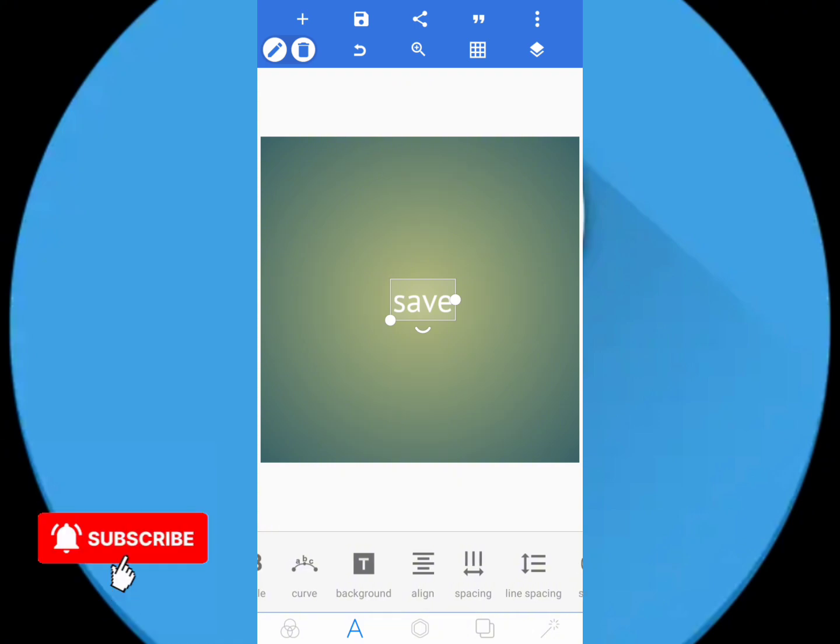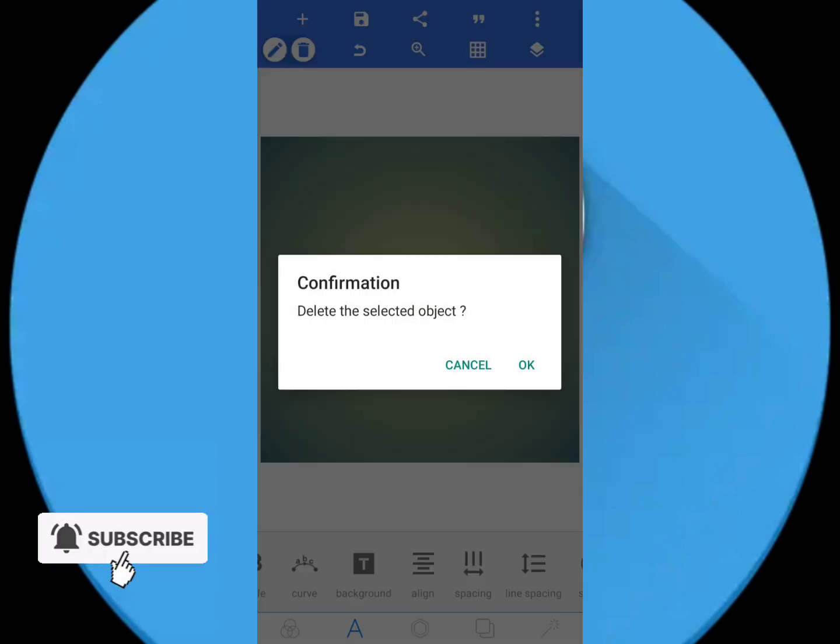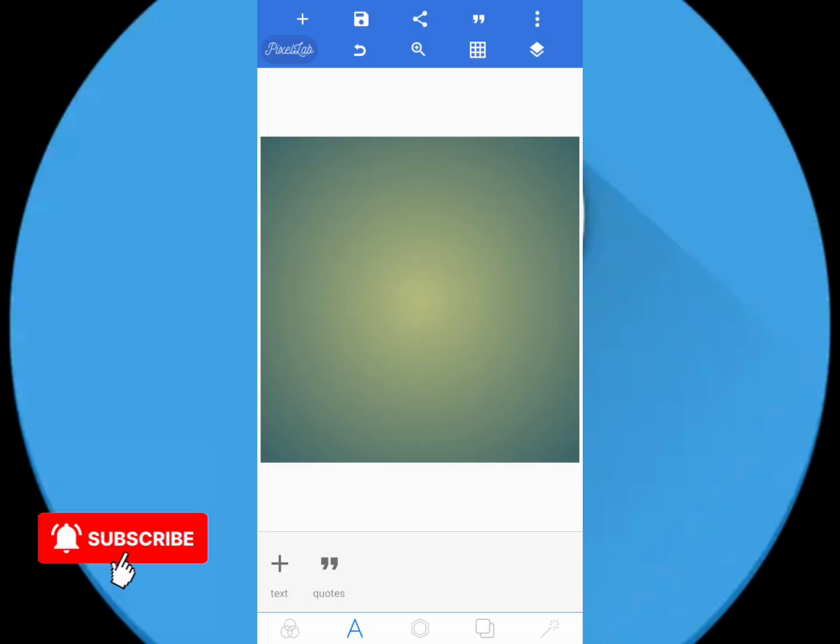Let's say you want to delete it now. You just tap on the pin icon at the top here, as you can see. I'll tap on that, pretty much delete anything. All you gotta do, you just tap on or select it, and you're pretty much good to go. Just tap on OK there, and the text will be removed.